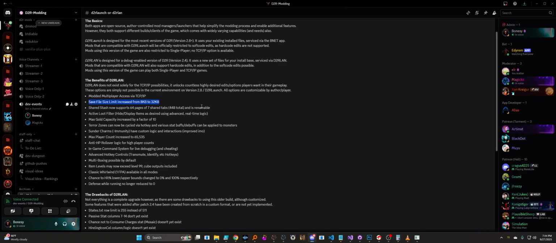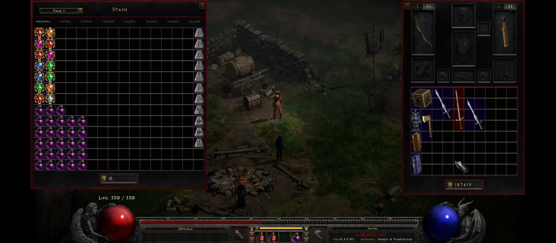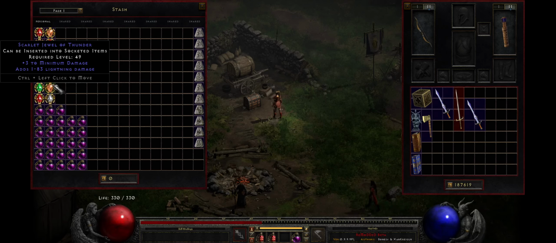Moving on from that, a little bit hard to show just in practicality, but the save file size has been increased from 8 kilobytes to 32 kilobytes. This will be a big deal for a lot of you that like hoarding jewels and stuff like that in your stash, as even in retail, without any increased storage sizes or anything like that, you will run into save file space issues just from the sheer amount of items and how much space they take, which will cause you to just basically randomly lose items as it attempts to make space to save the character file again.